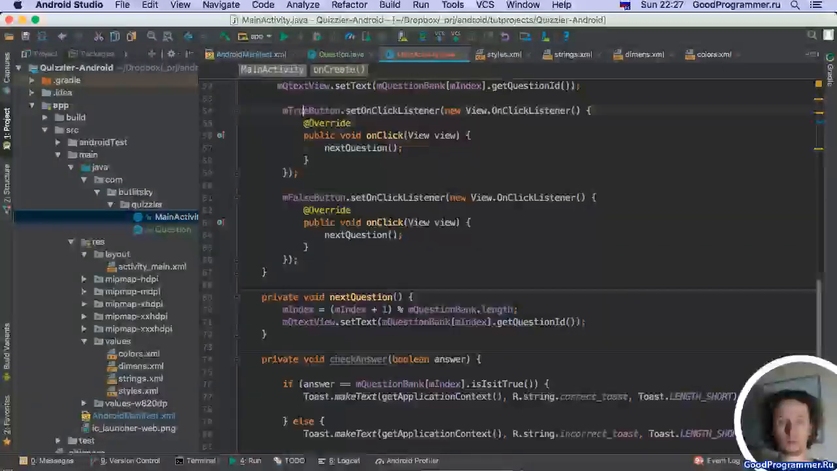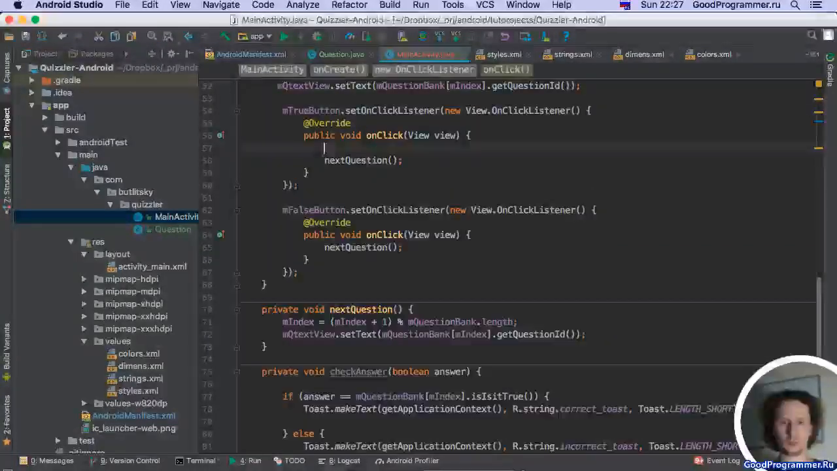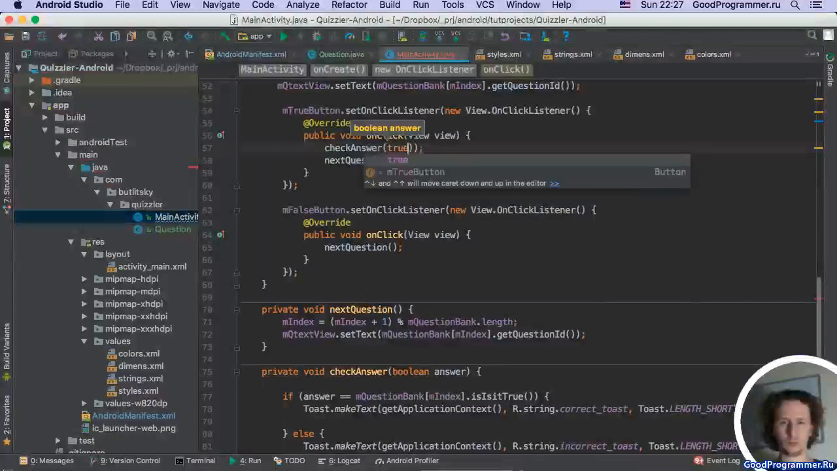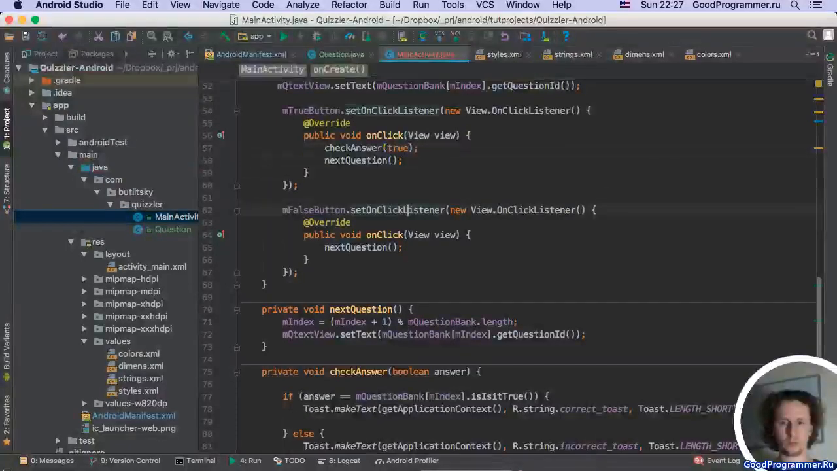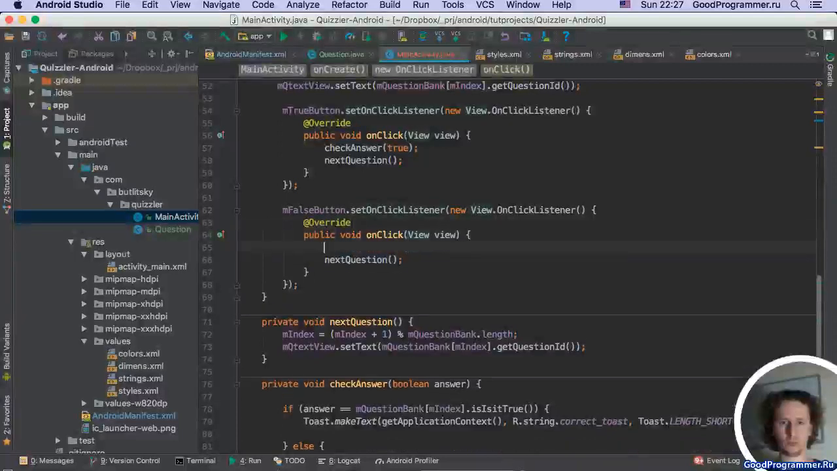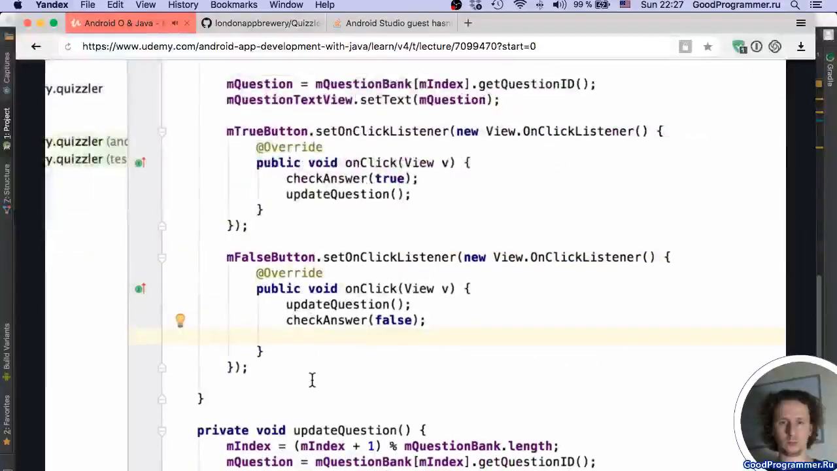So here's a question for you. What if we had written our code like this and called check answer after having called update question? Would our quiz app still work? Have a play with it to see how this would screw up our checking logic. In the next video, we'll add the code that keeps score and increments the progress bar. I'll see you there.